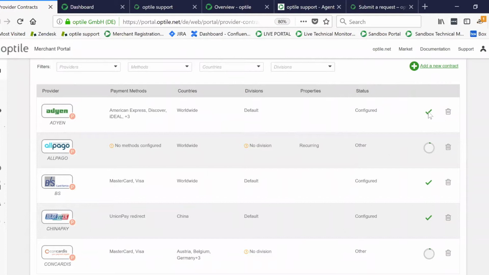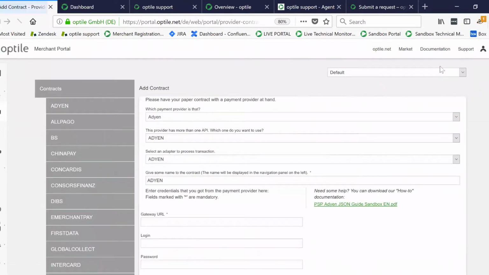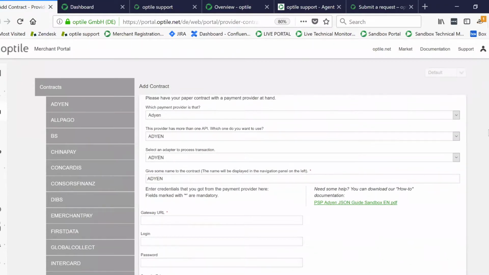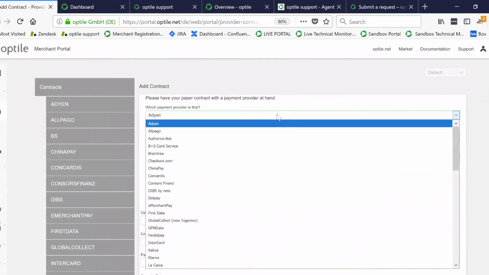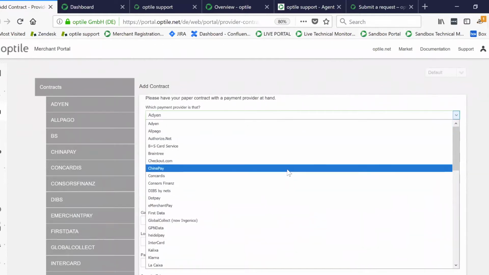And it says the status of where the transaction is. I'll go and add a new contract. So this is all the contracts we have available. When you want to add one, you select the provider you want to add. These are the ones we have available on Sandbox at the moment.